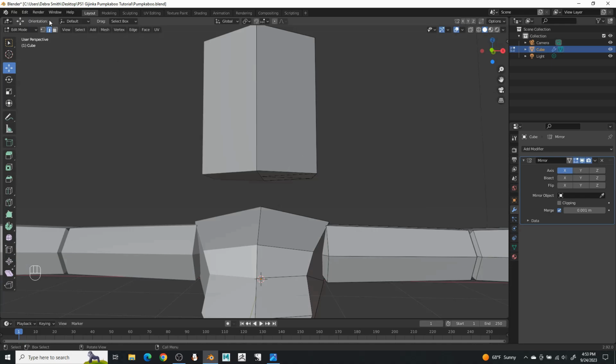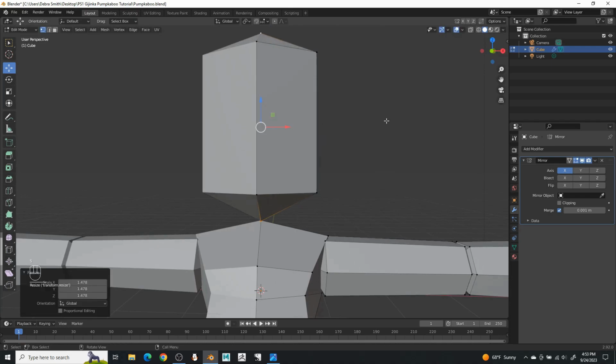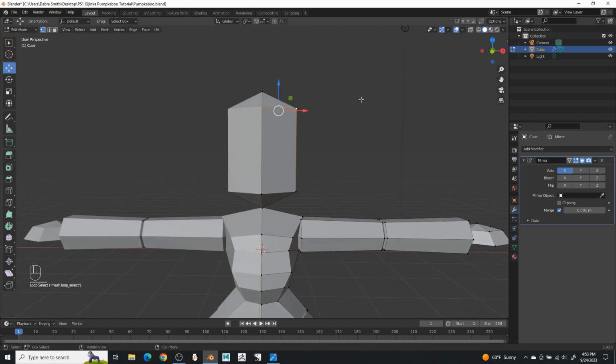Okay, so let's go ahead and fill out the bottom and the top for the neck. Make sure to hit clipping.